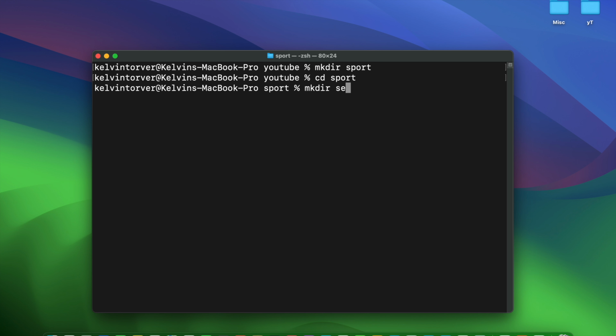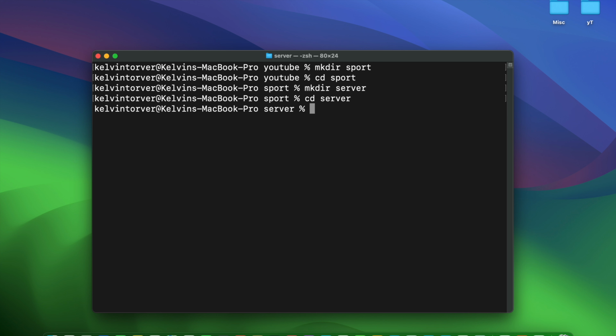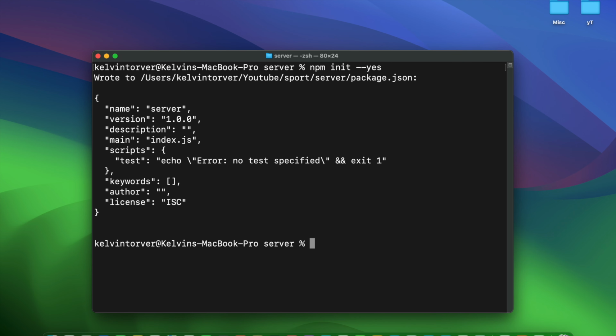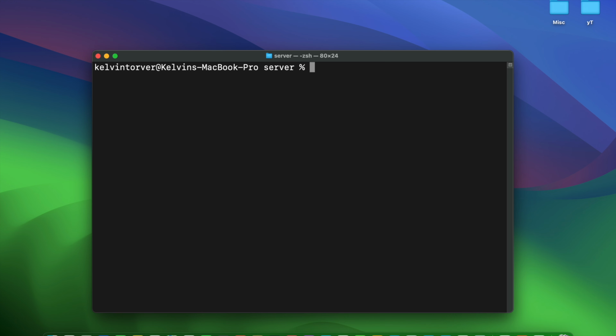So mkdir server, cd into server, and let's initialize our TypeScript Node.js Express project. Inside it, let's type npm init --yes, and it has initialized our package.json file. Let's go ahead and install some dependencies. First of all, let's install Express: npm install express.